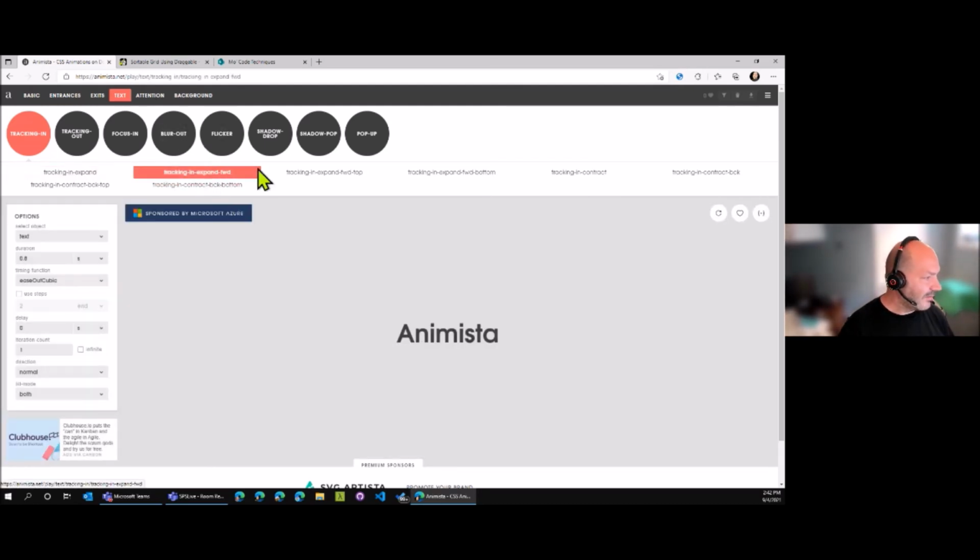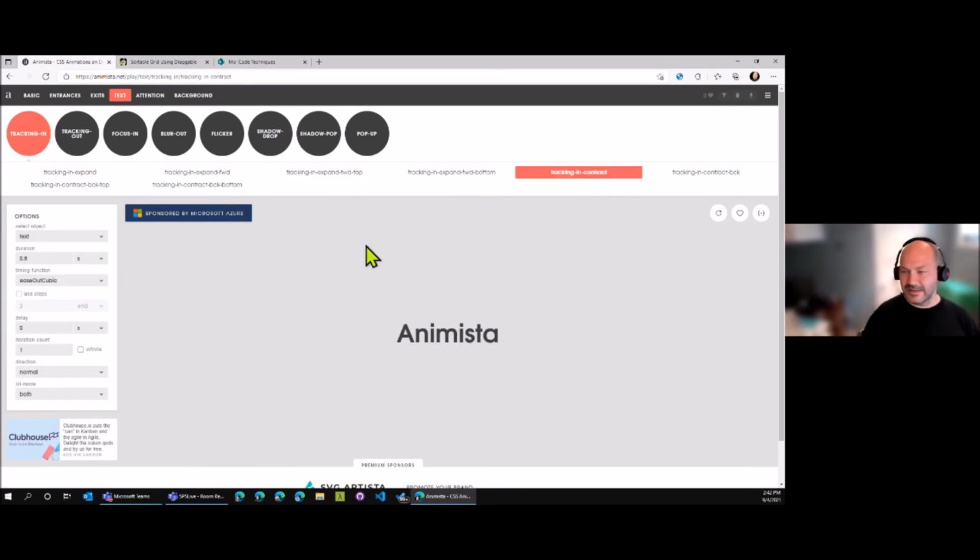And then again, if I go back, there's different types of animations of the same animation. You grab that, you put that in your CSS, and you're super happy.